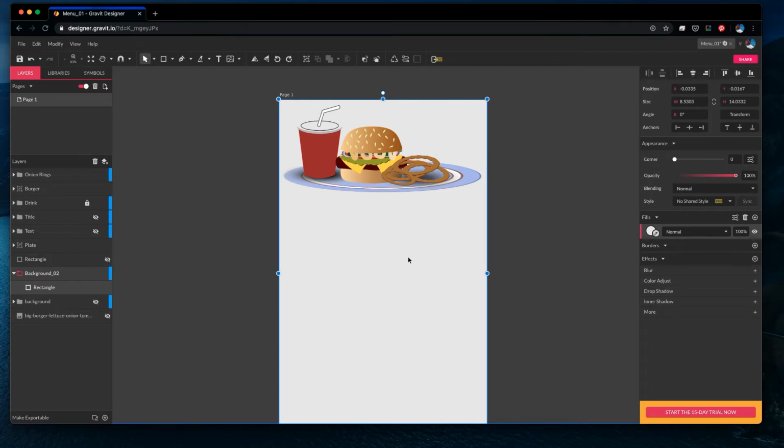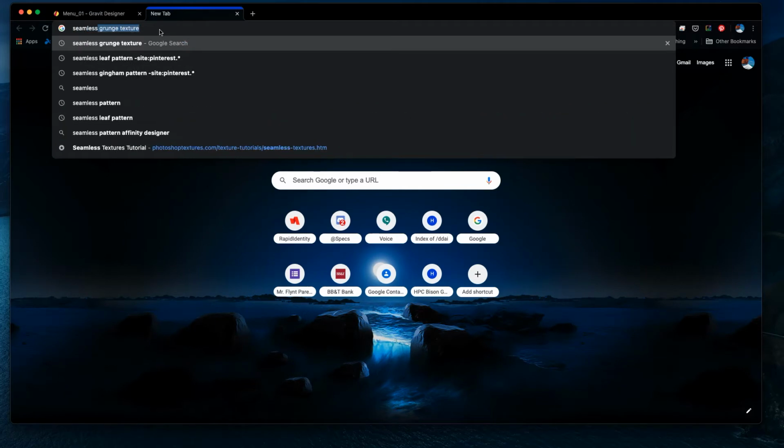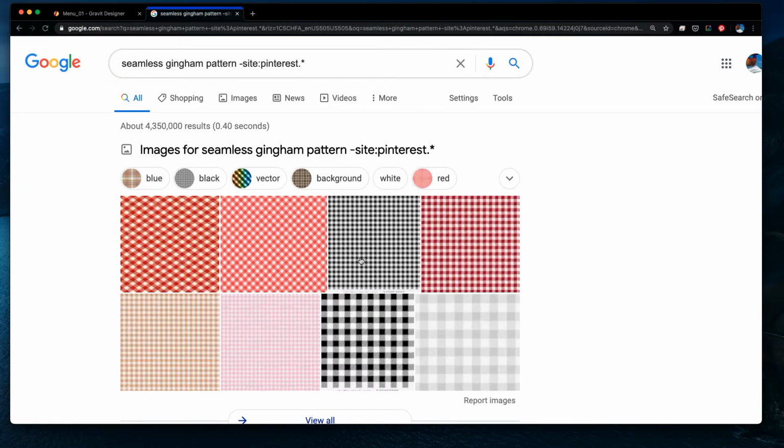So now I have this rectangle, and I can now search for background textures, or I can create my own. So I'm going to search for seamless. Make sure your textures are seamless. I'm going to search for gingham, and I've already done this search, so it's popping up in autocomplete. Gingham is the name for this checked fabric that you always see on tablecloths.